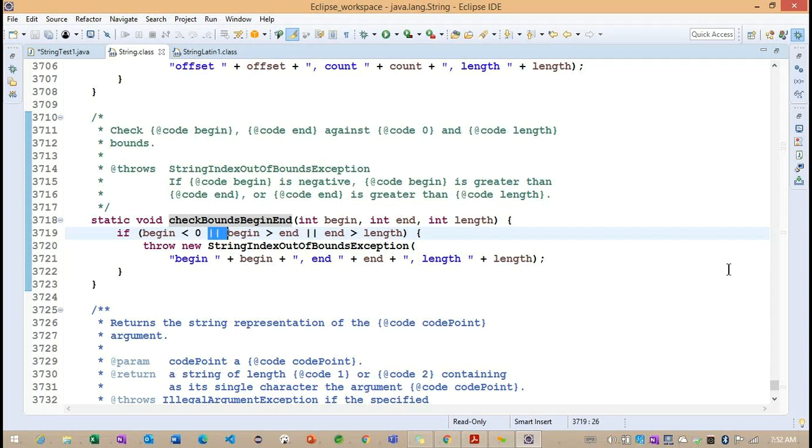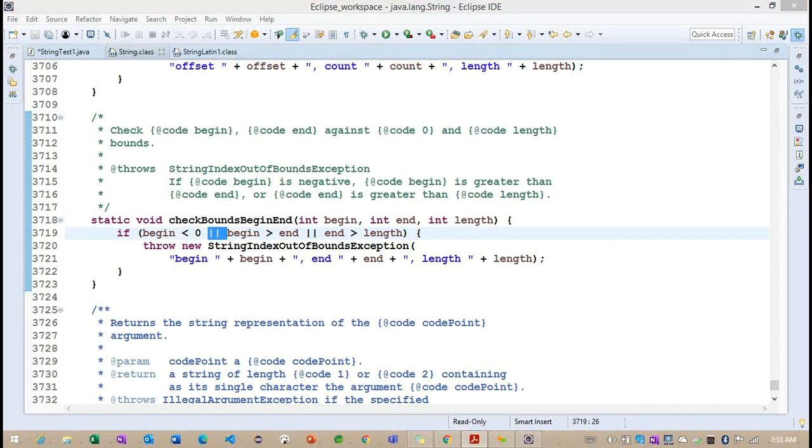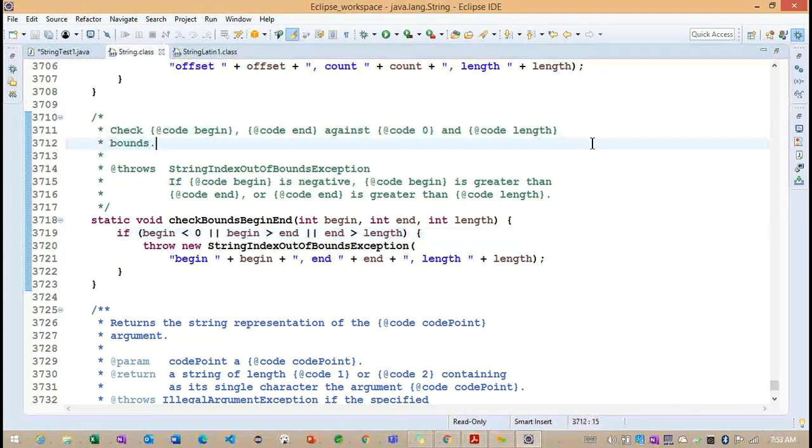Right. So before going to start another method, any questions regarding this particular substring? Okay. Now we'll think about the other method.